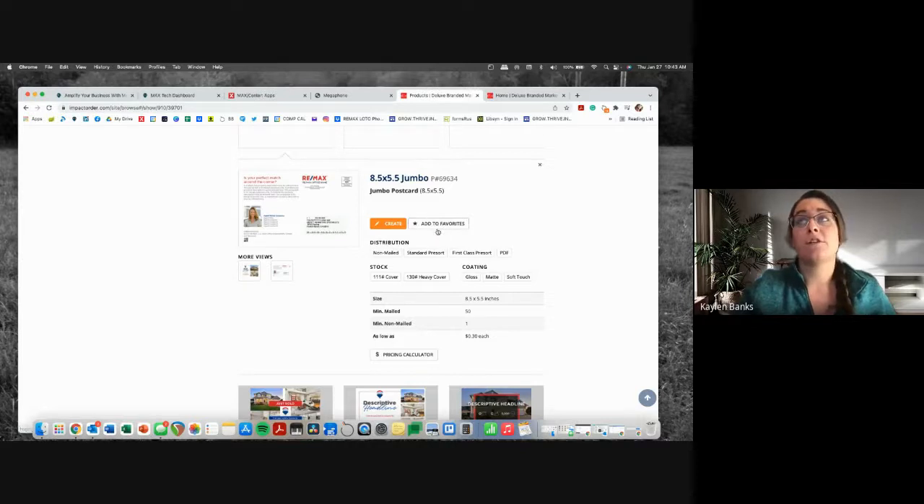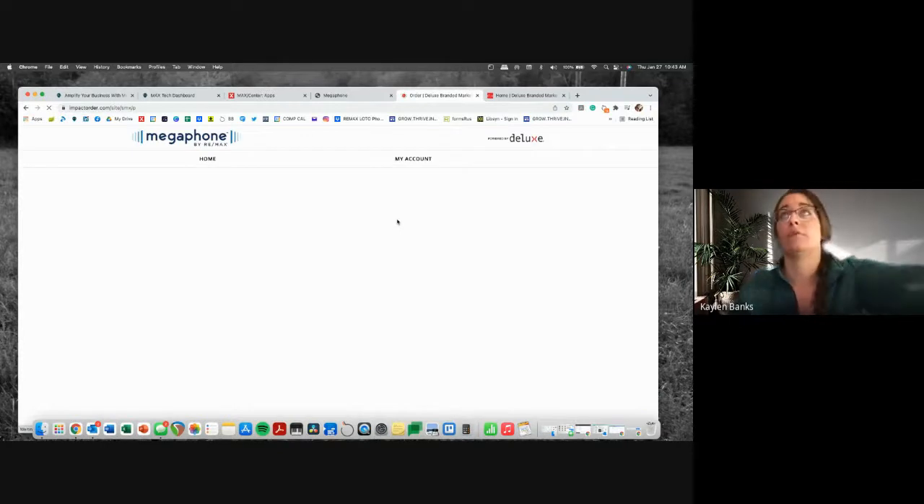Anyway, you can add to favorites too. So if you find yourself really liking a specific flyer or postcard, you can just have fast access to it. And then you can come in and just start creating as well. Takes a little bit to load.